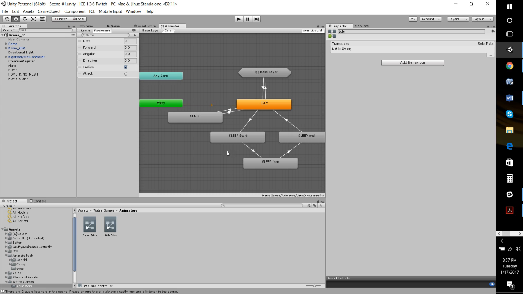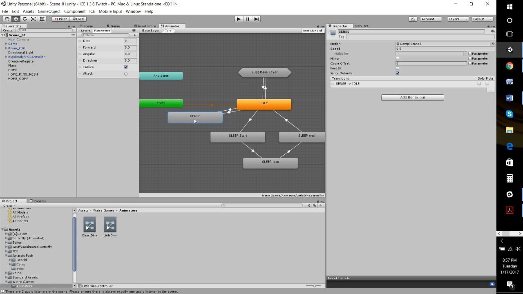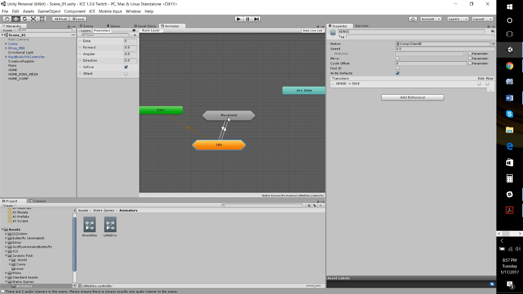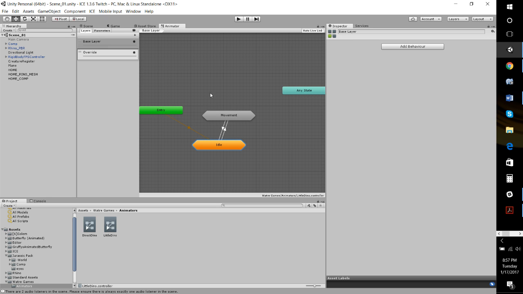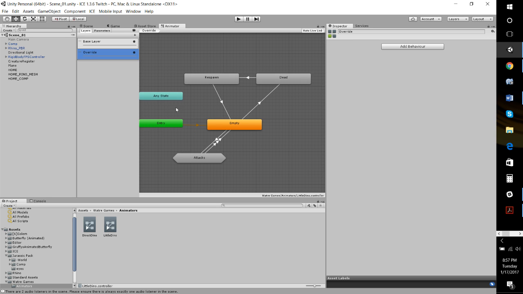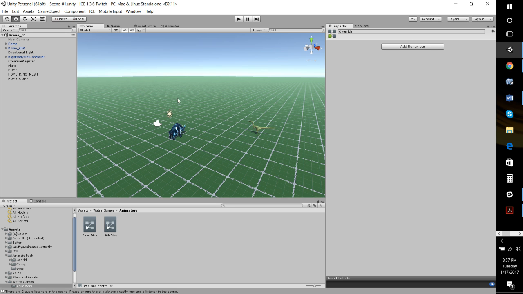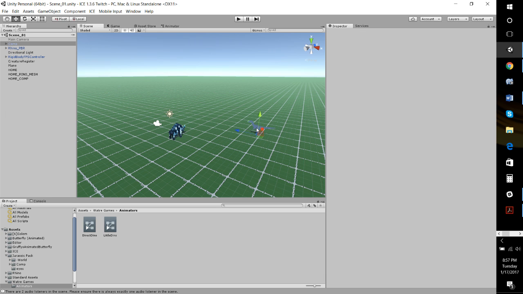Where are you at? To actually sleep here. And there's a sense state here which you can go into. But that's a little bit more complex, and then some overrides here for when he attacks, respawns, and dies. But this guy here is just running on the direct controller.